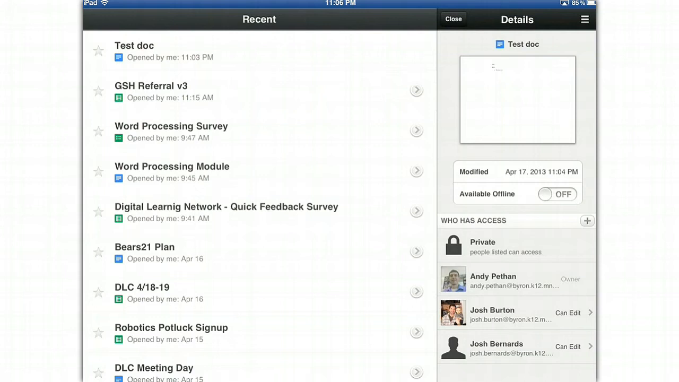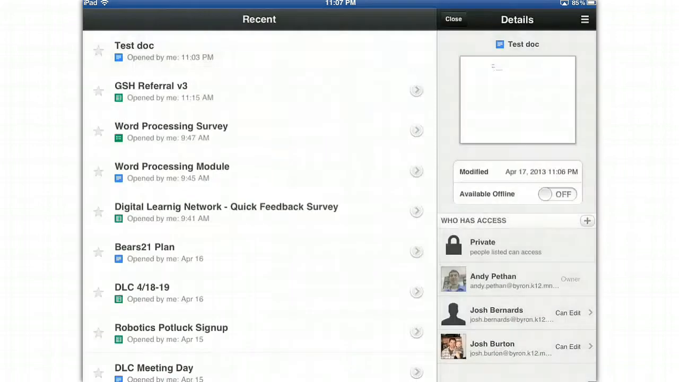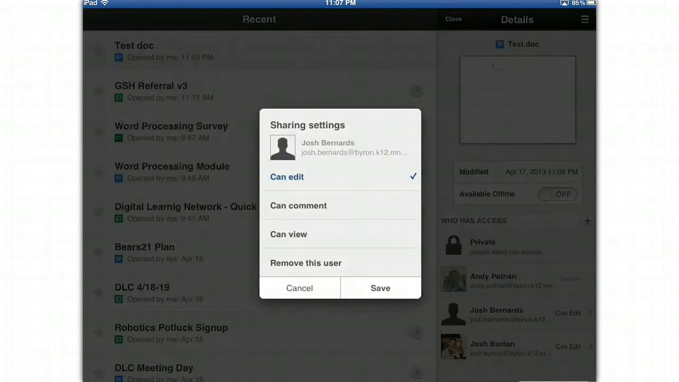If I want this document to be available for editing offline, I can slide that little switch right there, or make sure that it's only available when I'm connected to the internet. I slide that off. If I ever wanted to remove someone, let's say I accidentally added one of these Joshes, I click on their name in the bottom right. I click right on their name, and I go to remove this user, or I could change them to a different level, such as viewing only.